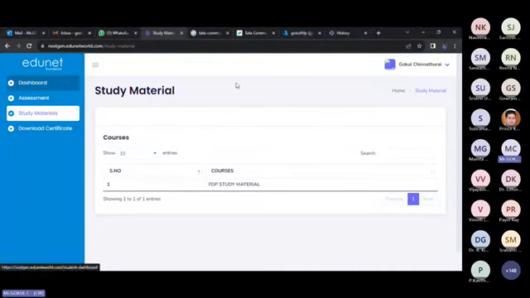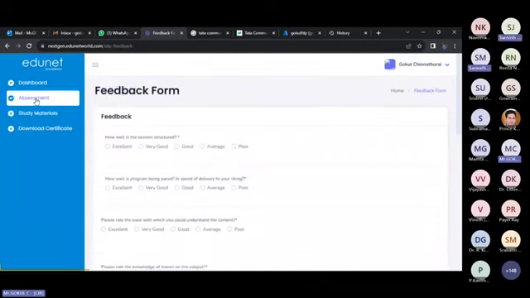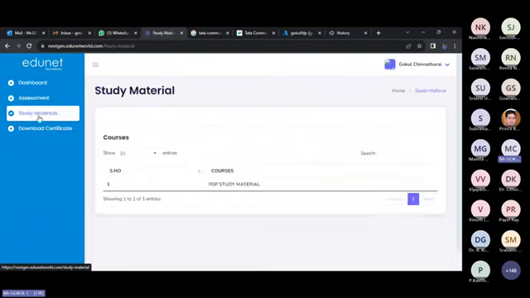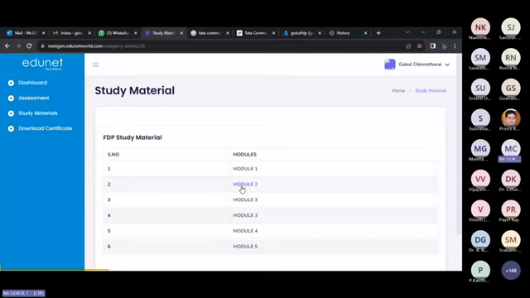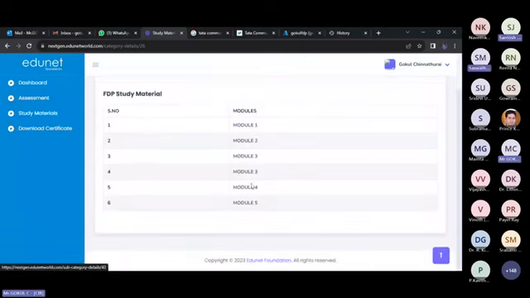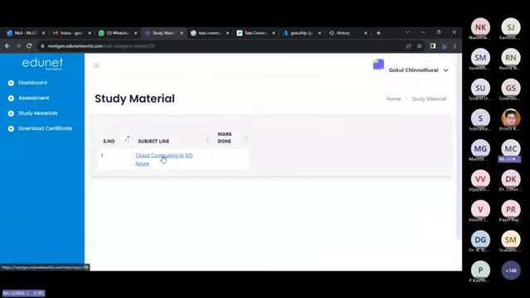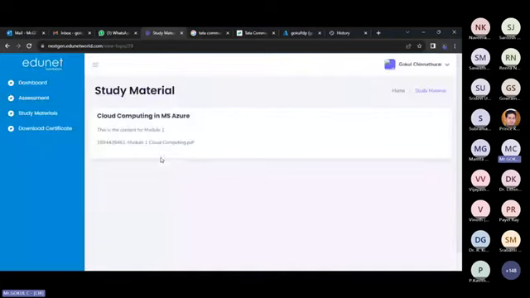Once we go into the LMS and study materials, yesterday we did the assessment part. When we move to the study materials, we have the FTP study material. When you open it, you have all the modules, module 1, 2, 3, 4, 5. When we click on a module, the PDF is available over here.